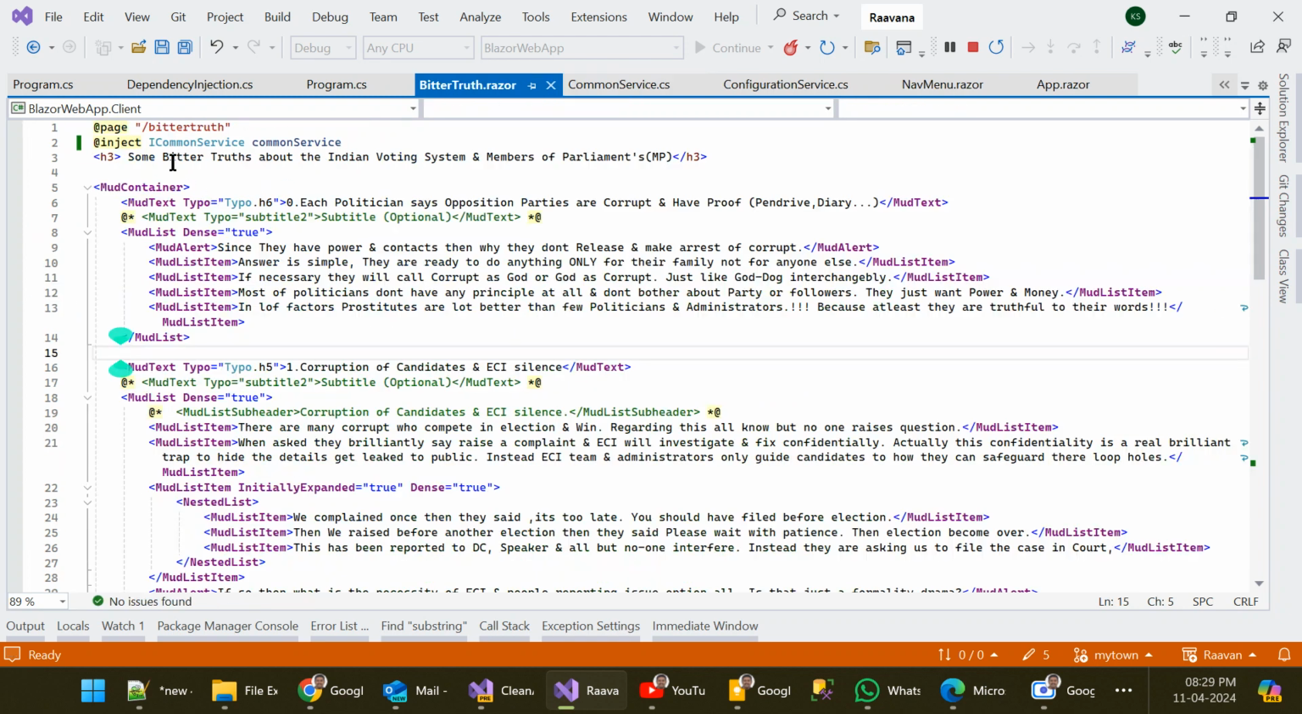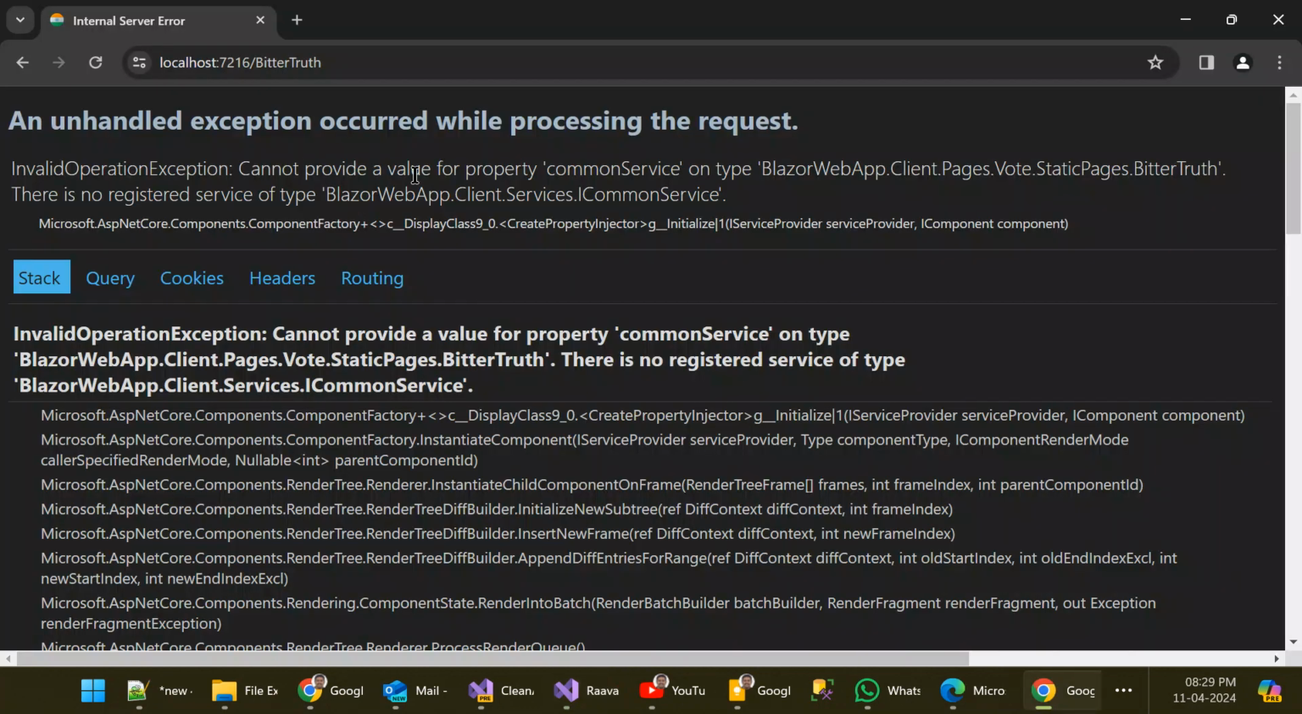When I'm trying to use them, many people are facing the same problem. I myself have been suffering with this for three or four days. I could not get the solution, but I got it now, and that's what I'm sharing.